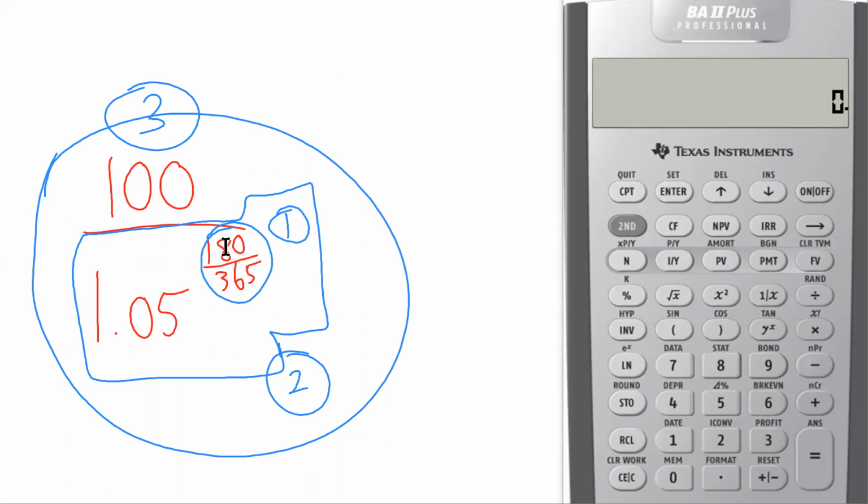Okay, so the first thing that I'm going to do is 180 divided by 365. And I'm going to store that in number 1. Okay, so there it is. Now, let's do step 2. Let's calculate this entire denominator.